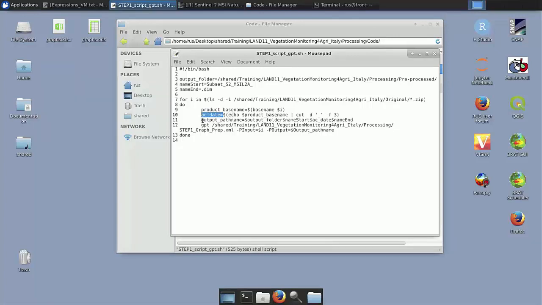Then I want to create the output path and name of the product, which will consist of the output folder that I defined up here, then the name start that I defined up here, then the acquisition date, so this differentiates all the outputs that I will have, and the name end, which is here. And then finally I go to the actual processing. So for each of these products I want to call GPT, then I want to call my graph, so this is the graph that I saved in the processing path.